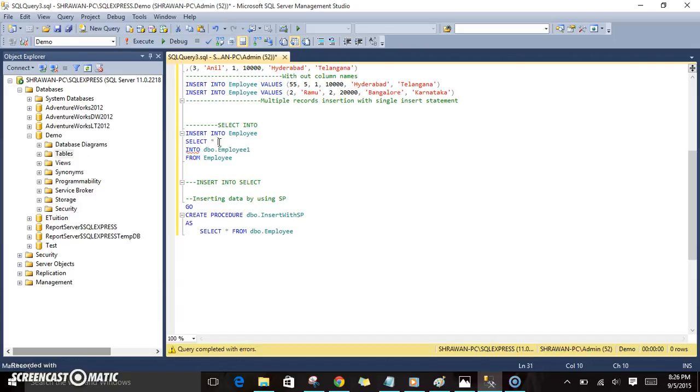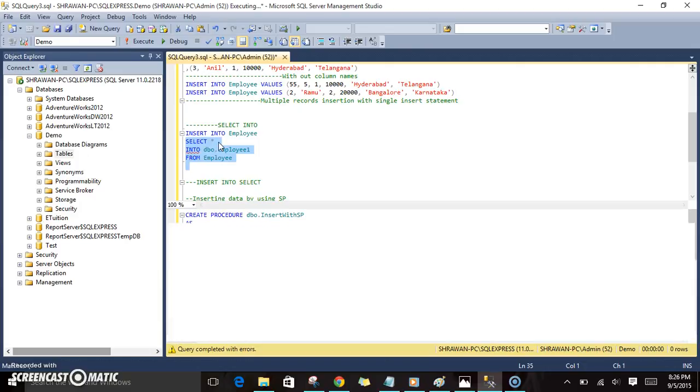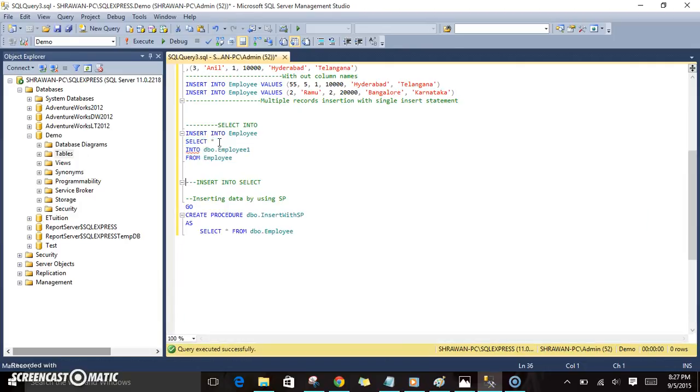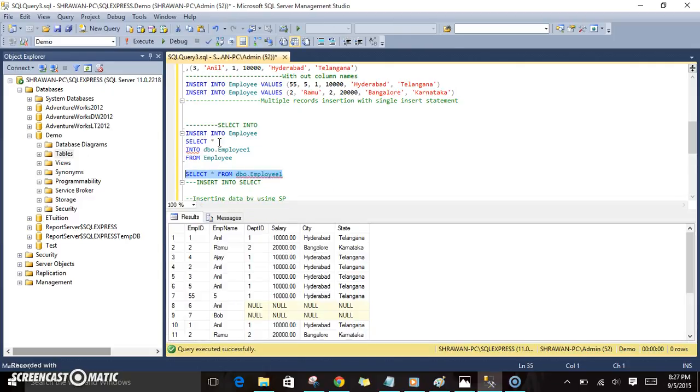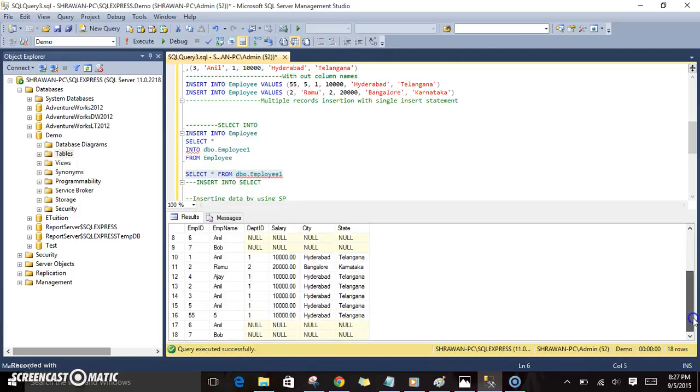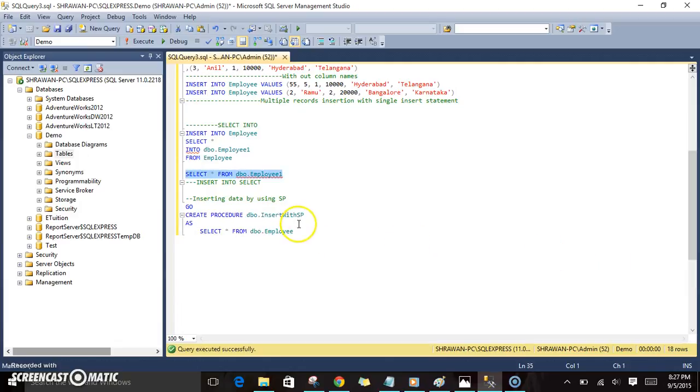Now I am using employee 1, and try to execute the query. What will happen? The records were inserted into that table. I am checking whether the data is there in our table or not. Employee 1. I am executing this. So the same data is available in your employee table as well as the employee 1 table. These are the different ways of inserting the data.